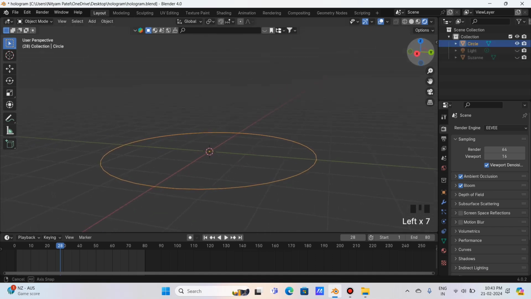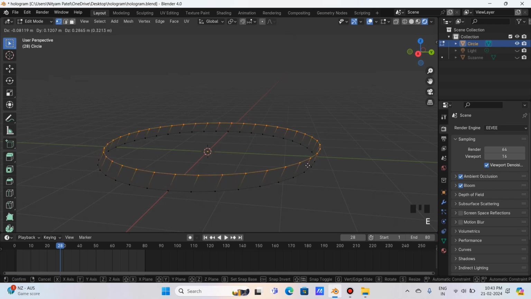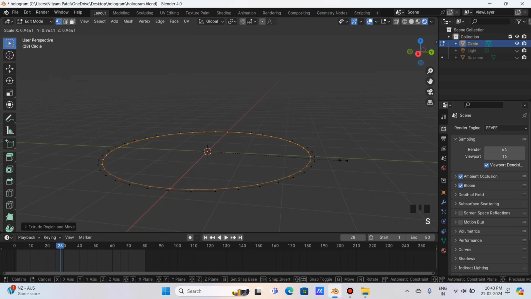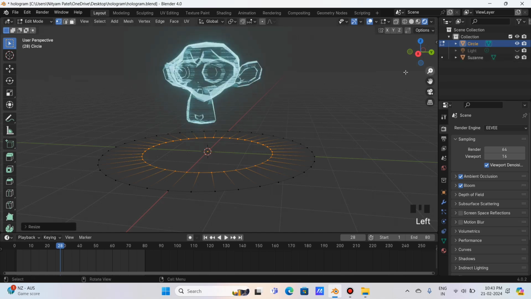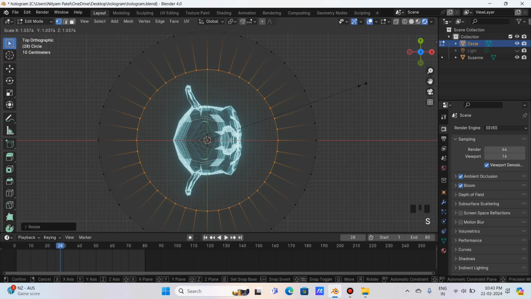Now I select the circle and press Tab to go into edit mode. These are the 40 vertices that we set up earlier. Now all the vertices are selected, so I press E to extrude them and press right click to set them to their default position. Now scale to reduce the size. Here I unhide the monkey's head for the measurement.